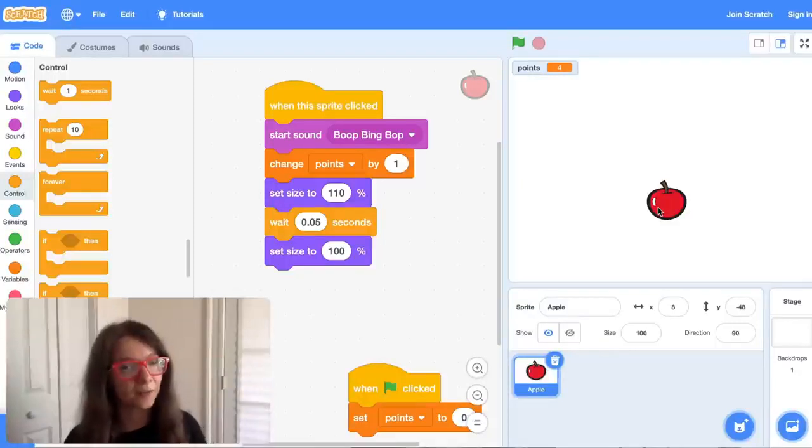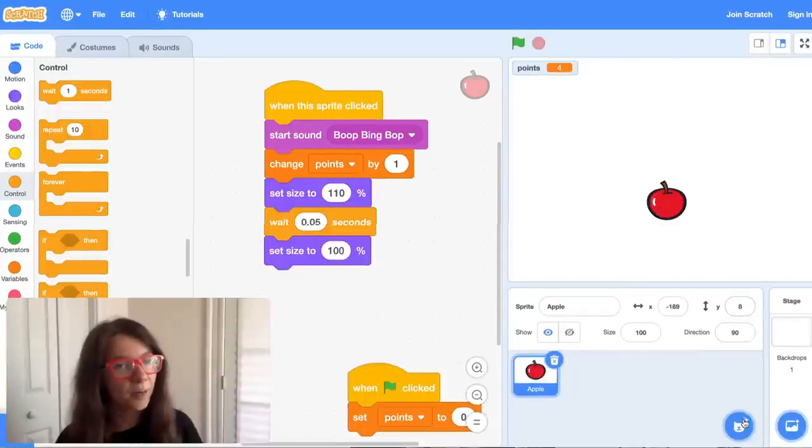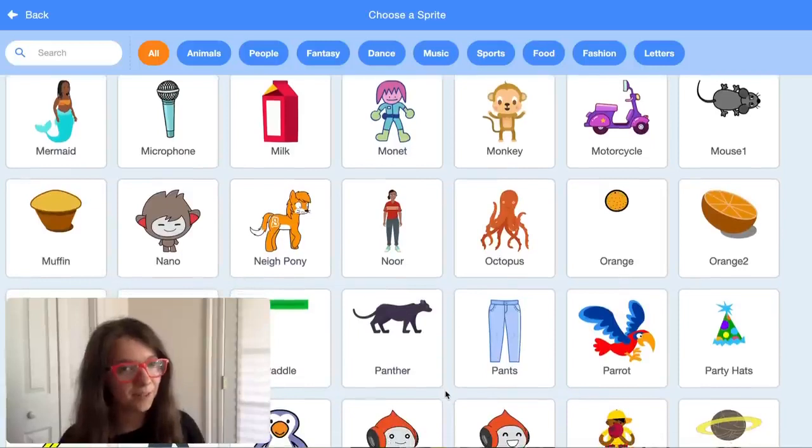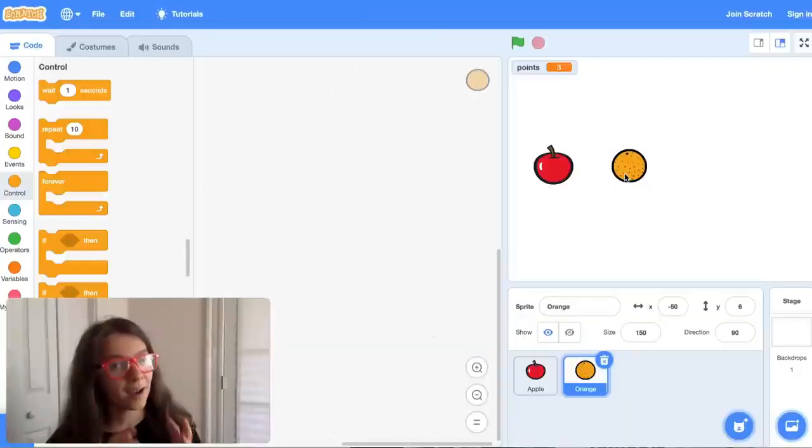Now, let's add the next item in the clicker game, and let's make it so that with this item, you have to save up points and buy it. I'll show you how to do that. So pick what you want the next item to be. I'll pick the orange, and here's what we'll make the orange do.